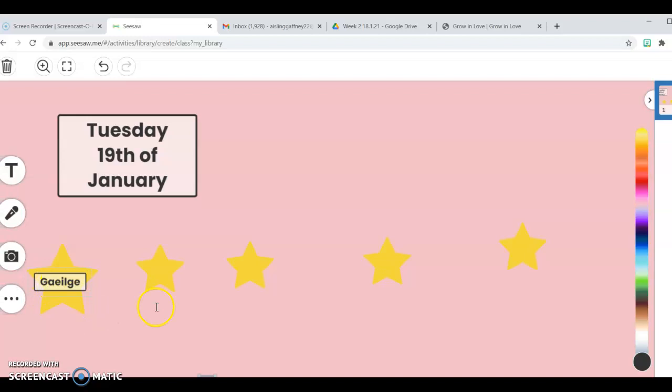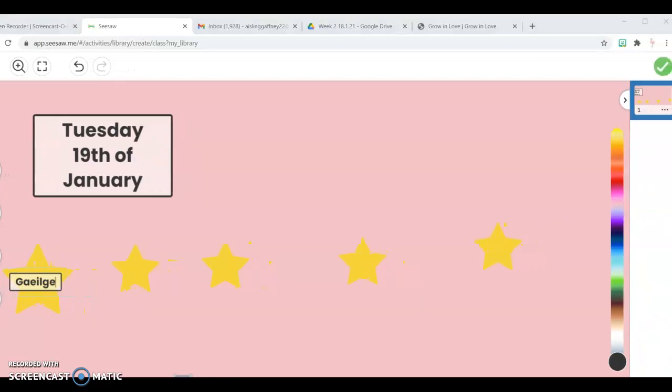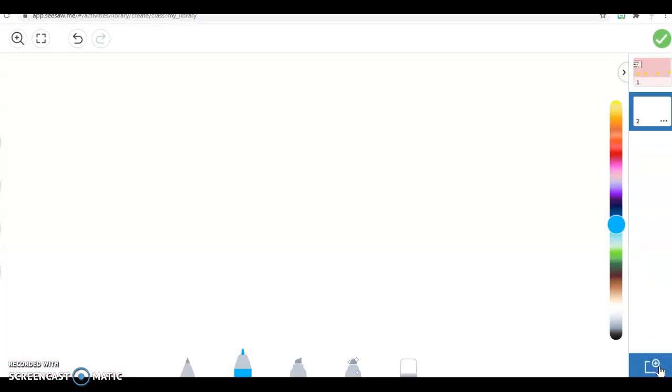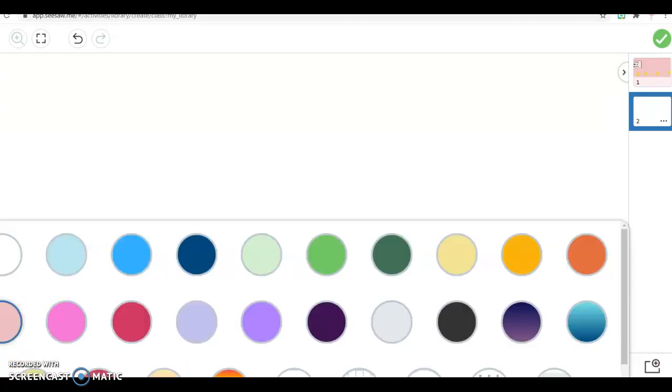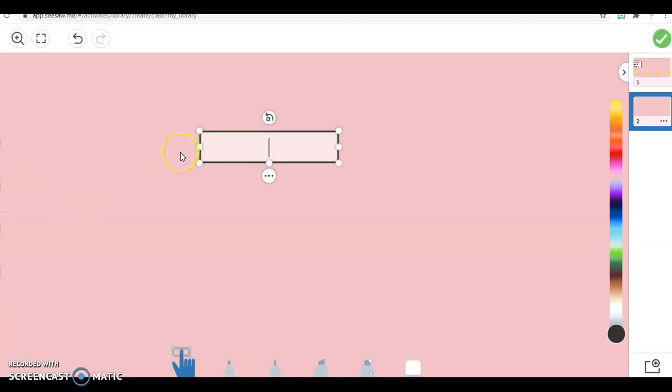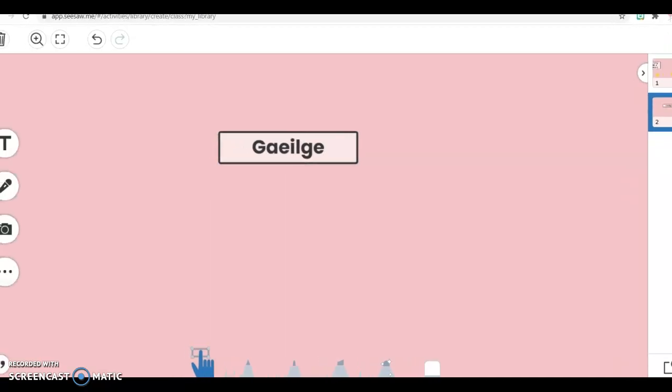So the next bit is you create over here. Let me see if I can move this. So over here, this is where you create a new page. If you can see here, create a new page. So the next page is going to be, again, you can go in, change the background color. And we might put in here, it's the Gaeilge page. And what we want in the Gaeilge pages are links to, I don't know why that keeps moving.